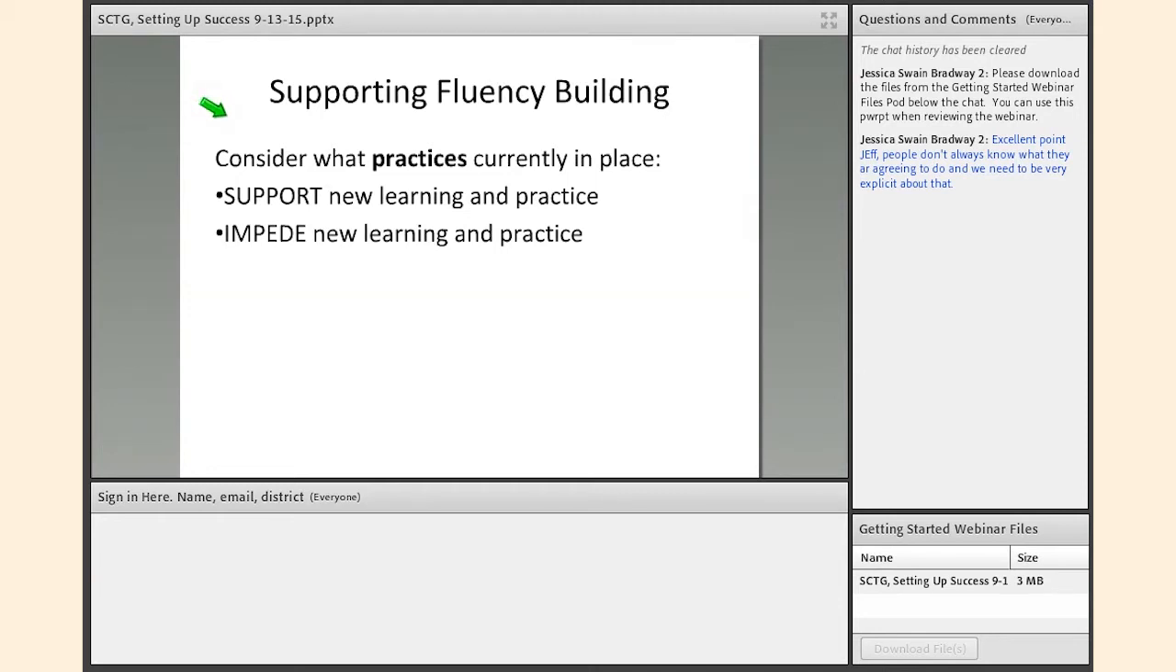And I think we have to be really, really honest about what practices are in place that support the learning of our adults, the learning and practices we're asking our adults to adopt, all the way from the classroom to the administrative level. And then what pieces are impeding the new learning and practices. I think we can use those fidelity measures to help shape and identify what's supporting and what's impeding.